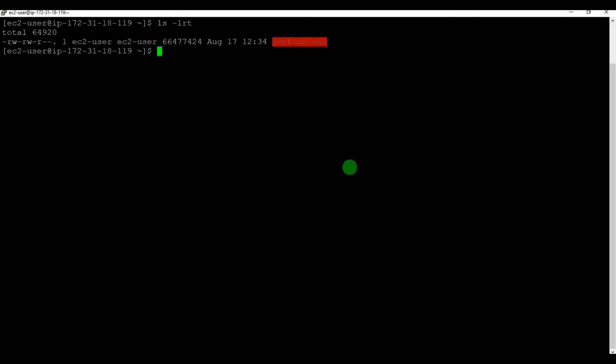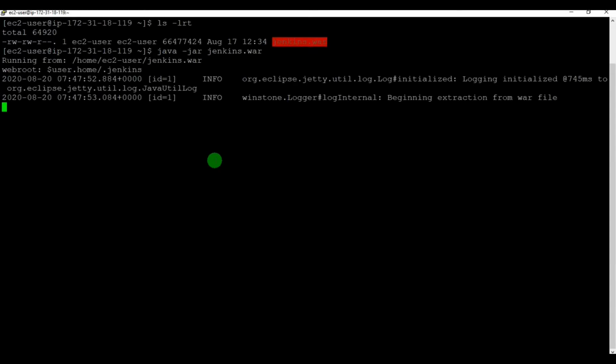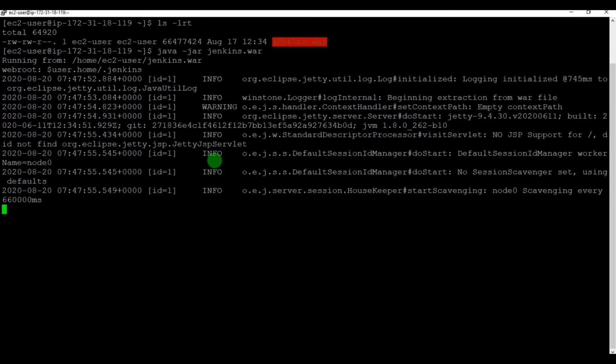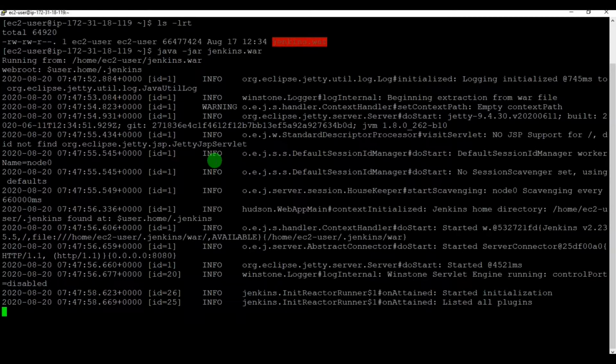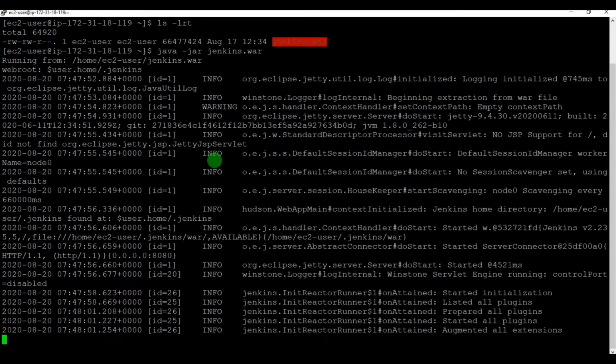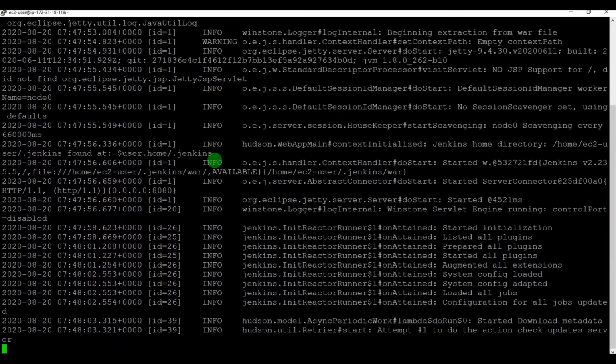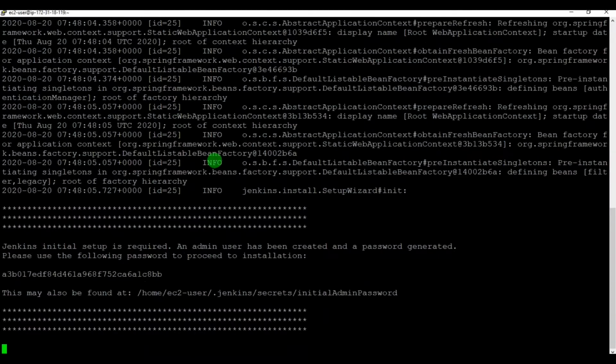So let's start the Jenkins instance now by using java -jar. Okay, java -jar, paste the jenkins.war file, hit enter. This will start your Jenkins instance. It will take a few seconds to start Jenkins. Let's wait for some time until you see it successfully started or running. By default this will run on port 8080.